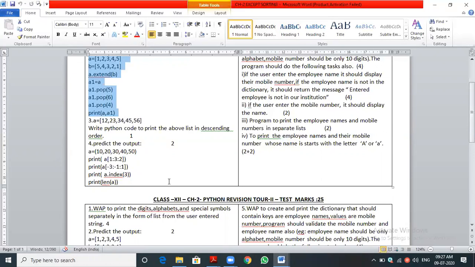Of course, in this example, the third example, if you use the reverse function, the output will be the same. If you use the sort function for descending order, the output will also be the same. But the question is asked for descending order. They are not asking to reverse, they are asking to sort in descending order. That's why we should use the sort function with reverse equal to true.